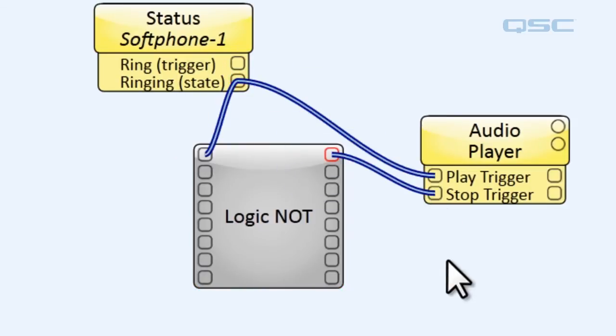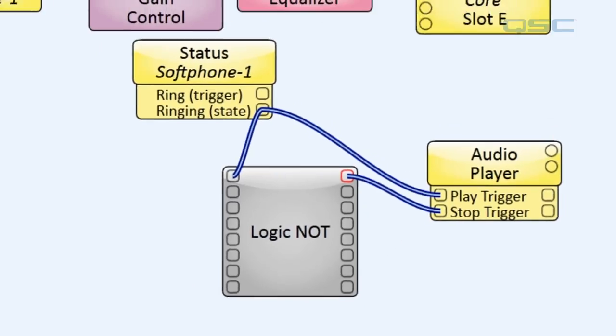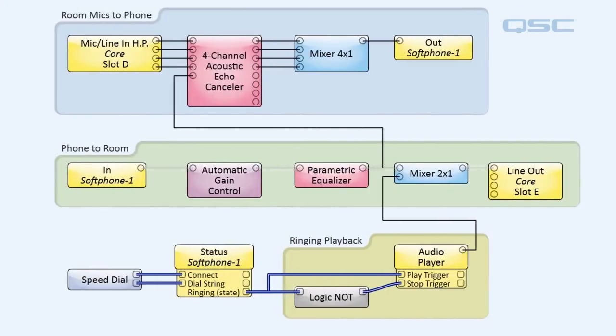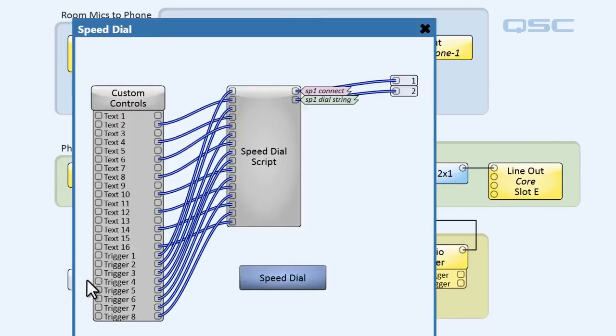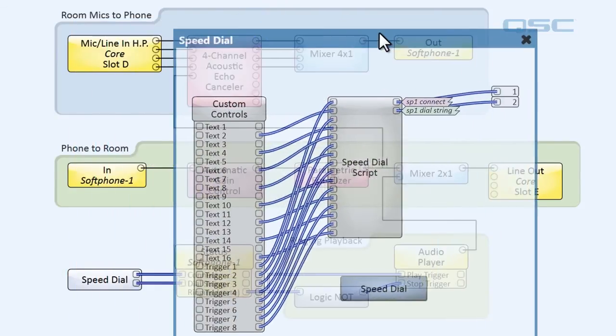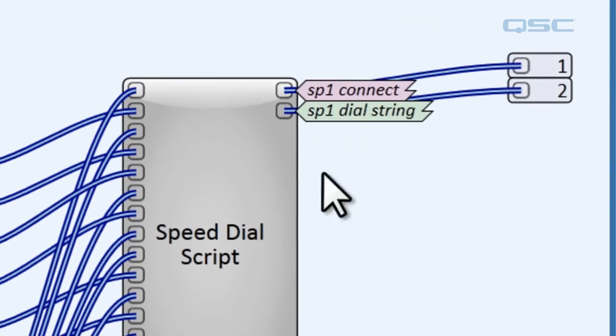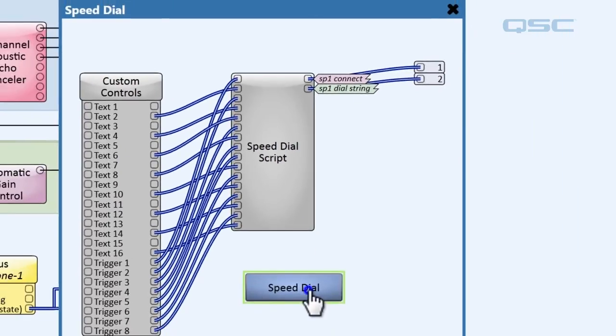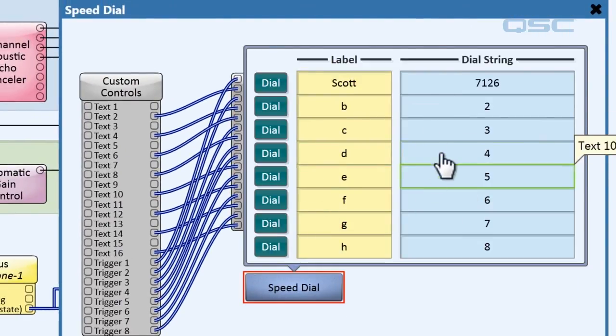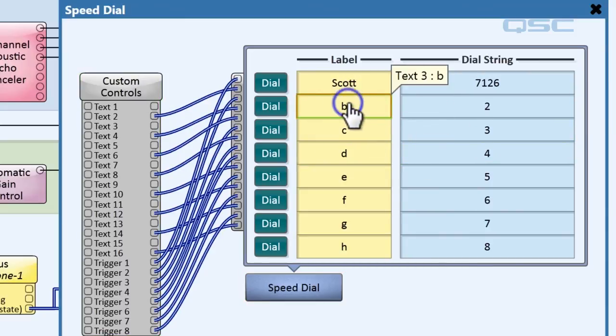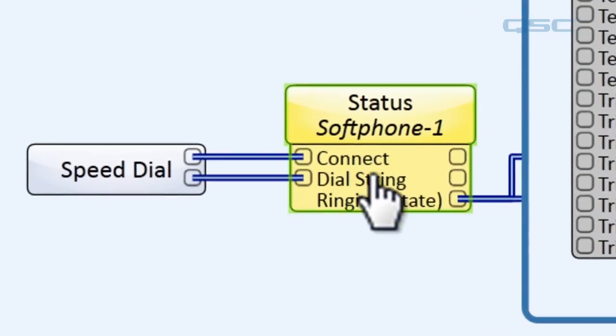There we go. Now, there are a lot of other things you could do to customize this Softphone to your own needs. For instance, let's look at this design, in which we've built ourselves a speed dial. This is just a container with some other components in it, and the dial string and connect buttons are wired to a bit of Lua scripting. And here we've made a pop-up with text fields in it. We made these text fields just by pulling them from a custom controls component like this one. Now, I can label each of these speed dials, input a number for it, and then when I hit dial, it will automatically put that dial string into the Softphone and connect automatically.